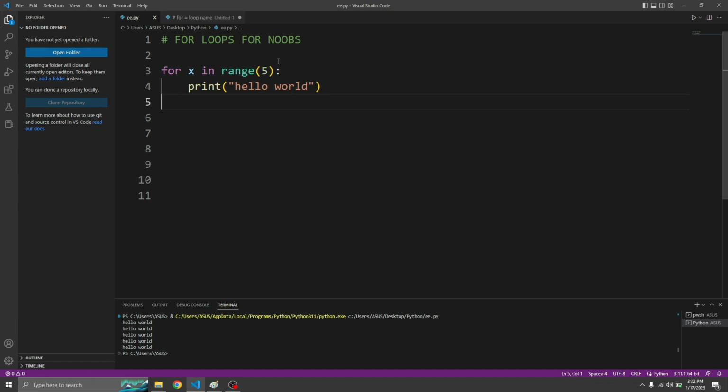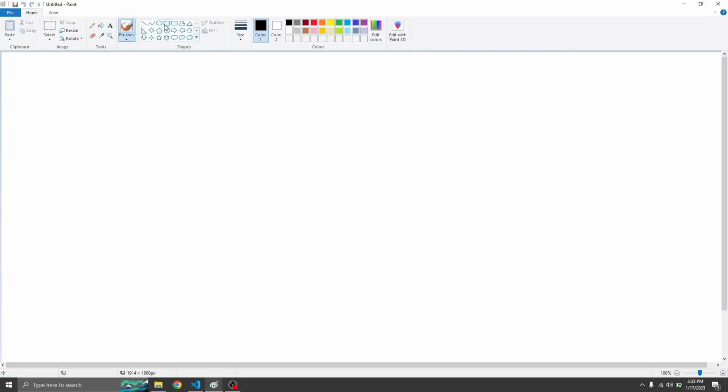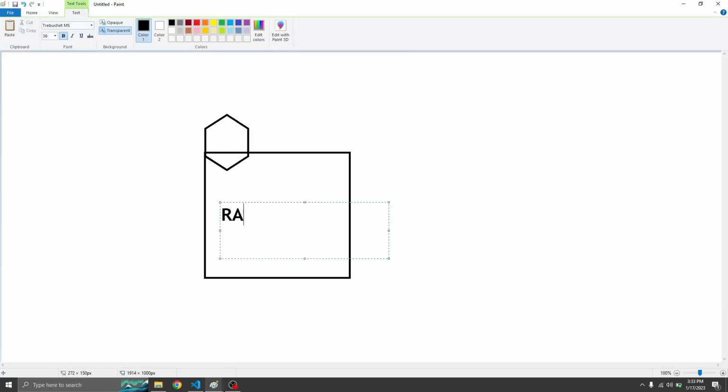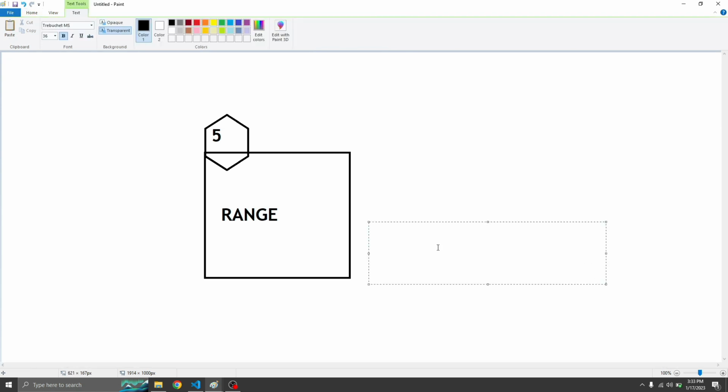The foremost important thing: what is range? Range is a function. So what is a function? A function is like a type of machine. If I make a machine, and this is the range machine, what does this machine do? If you put 5 here, this machine will do its work and give you an output, like a mixer. If you put in your fruit, it will give you juice, like that.